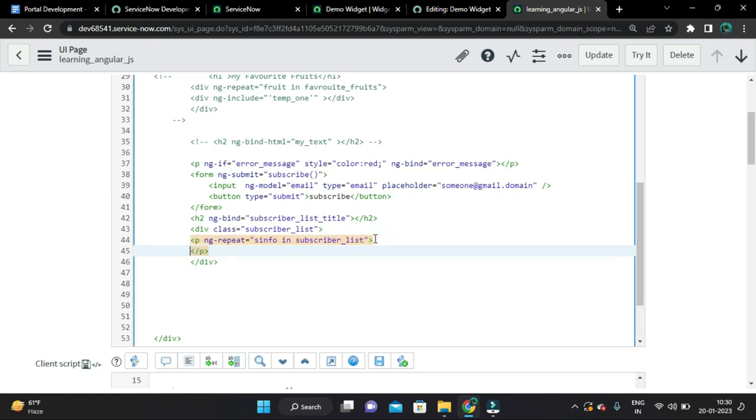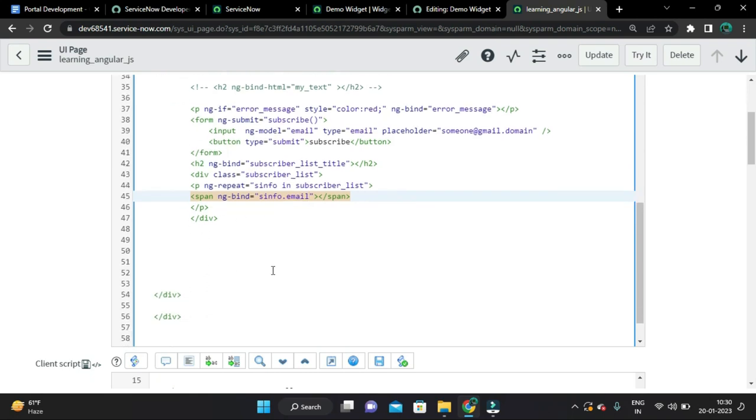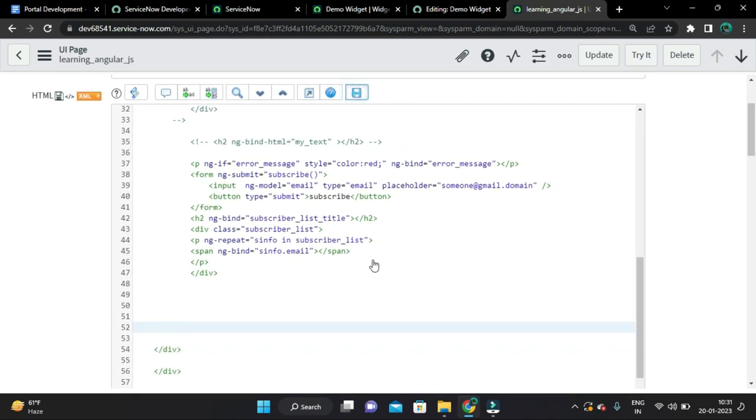And below, let's create a span tag and bind ng-bind is info.email. One by one we will get the next object, and each object will have this property email, and this property will have a value. Whatever value it has, that will appear. Save it.